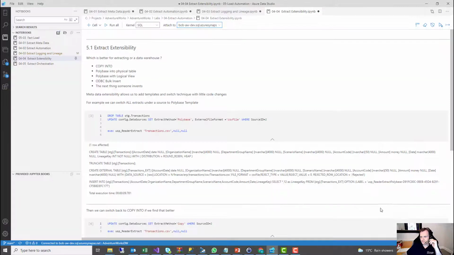Now, let's chat about extensibility, right? So we talked about a few other design principles, right? Extensibility. What happens if we change our mind on the design? Do we have to go back and recode the whole solution, or can we dynamically change how things happen without having to code? So as an example, we're using COPY INTO, right?